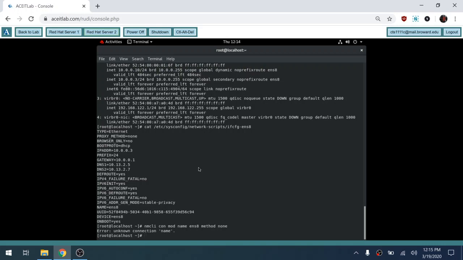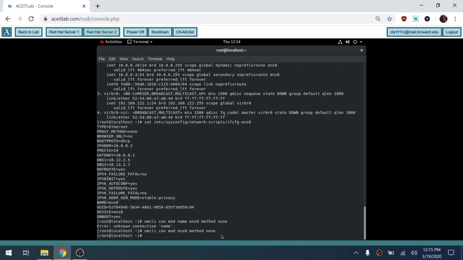Give me 1 second. I can't remember how I refer to the... Oh, I know why. I don't need to put the word name. Just nmcli connection mod, then the connection name, and what you want to change.